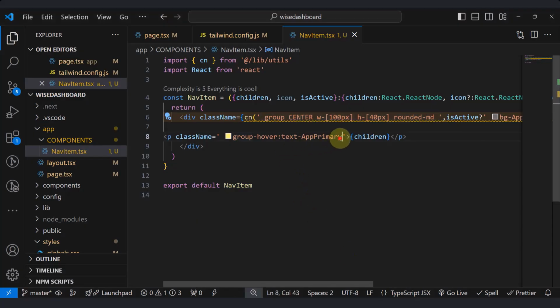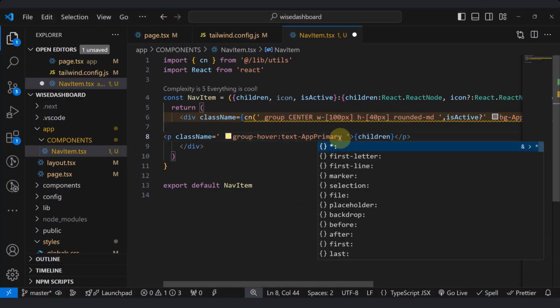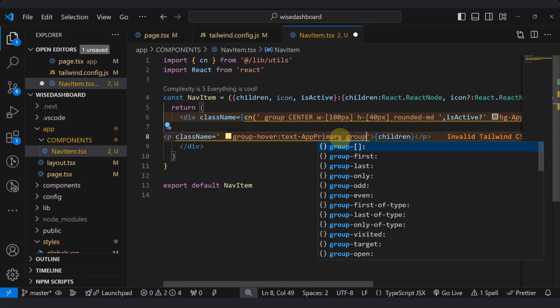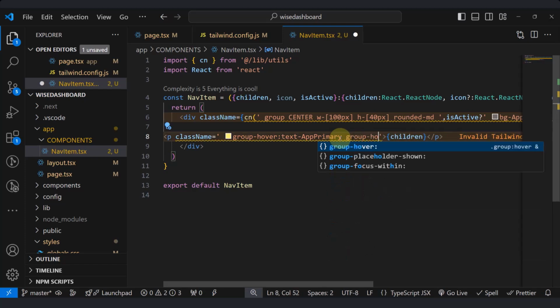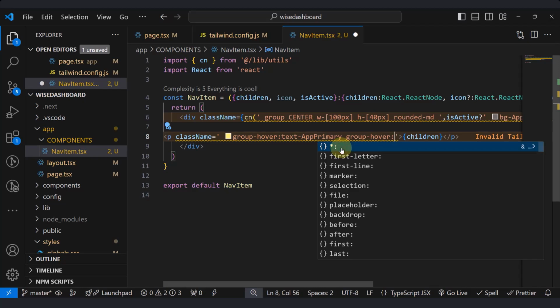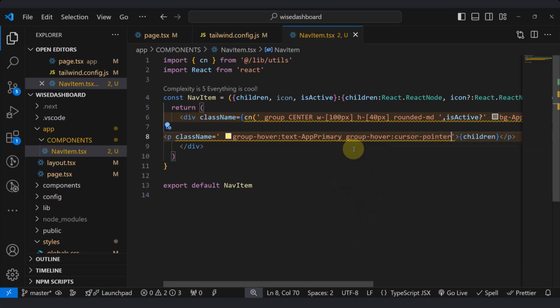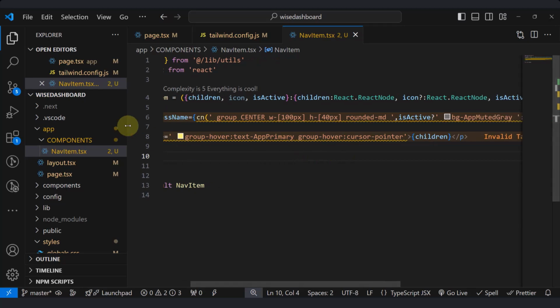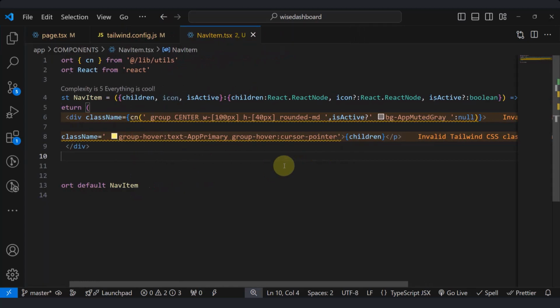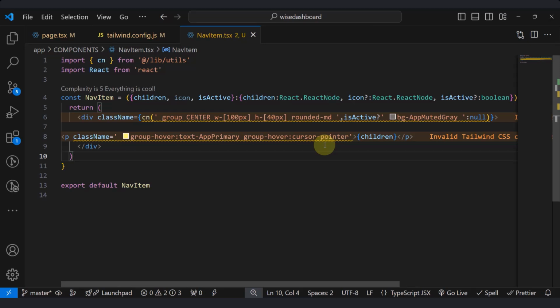And then when you hover over another group, hover again. What do I want to do? I want the cursor pointer. That one I'm not going to test. It's easy. It will change to a pointer. Now let's see.